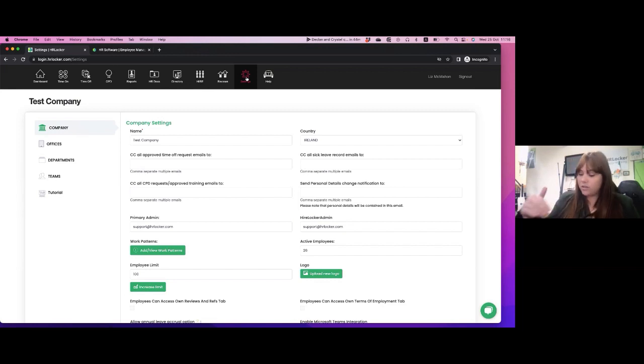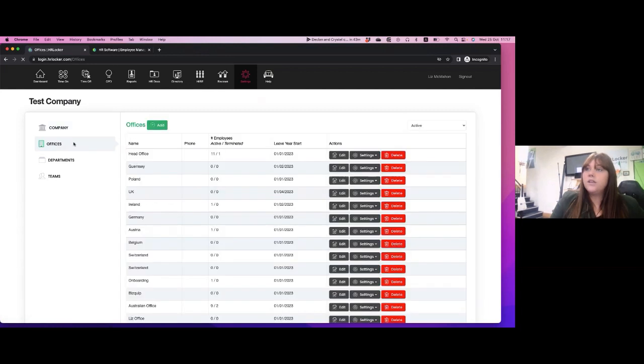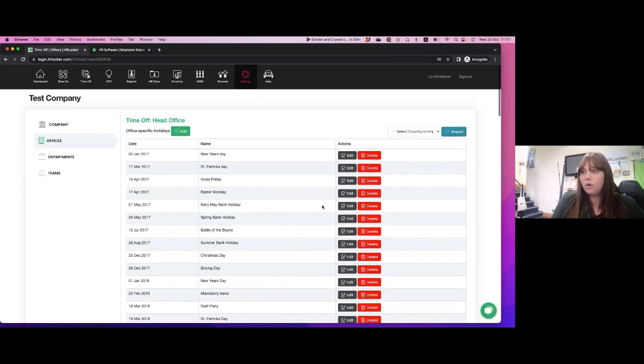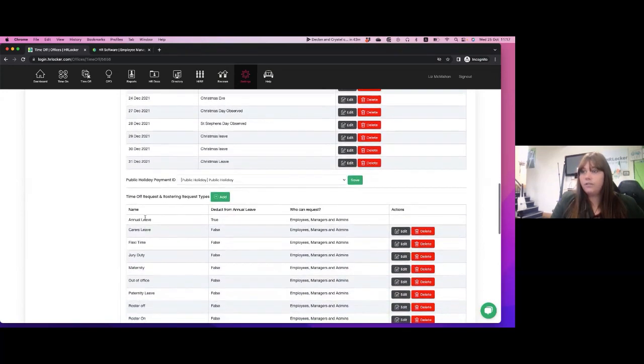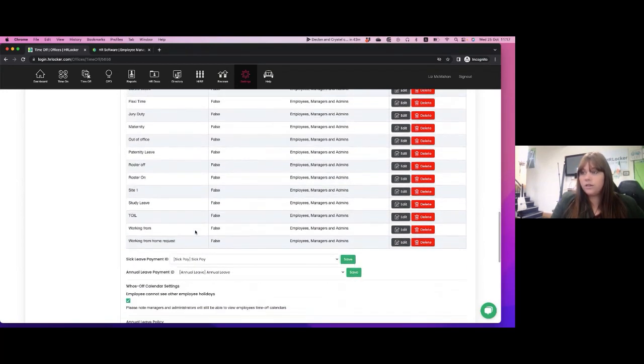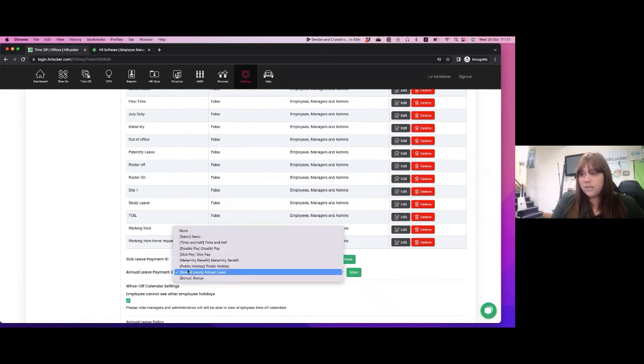Okay, so again, if we start from the top, we've gone into our offices, we've set up our payment IDs, we put in our rounding rules, we've done our work patterns to assign them against the payment IDs, and now we need to link our time off. If we go to our offices here, I'm working on the head office, enter my settings, and into time off. We need to link our time off to our payment IDs. So for example, the very first one I'm going to do is the annual leave. I'm going to scroll down here and you see there's annual leave payment ID. I'm going to link it to the annual leave payment ID here.